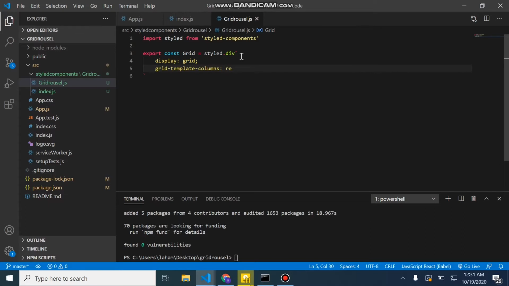Let's use the repeat function, repeat, and then the auto-fit function, then comma, and then minmax between 250 pixel to 1fr. So basically, this creates items between the size of 250 pixel to 1fr, 1fr meaning as big as they can get based on the space. So let's continue. Let's give it a gap of at least 50 pixel and a margin too of 50 pixel, and let's justify our items to center.